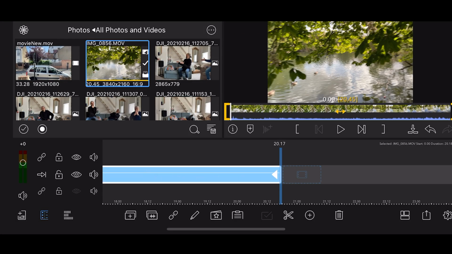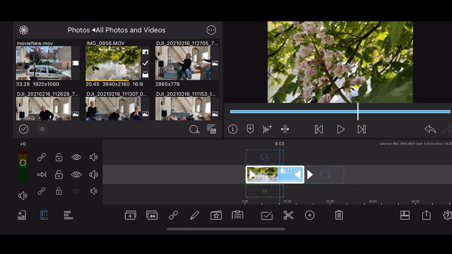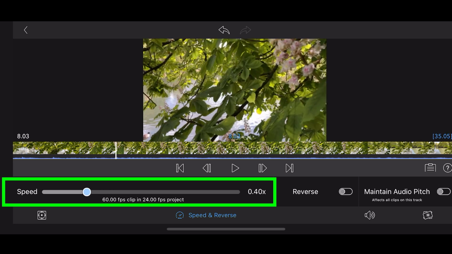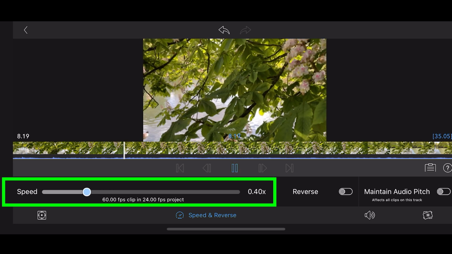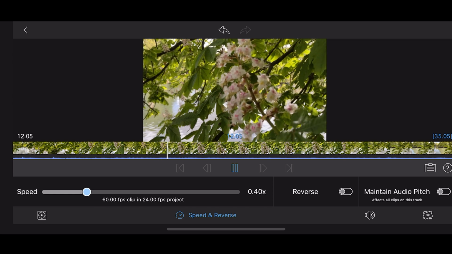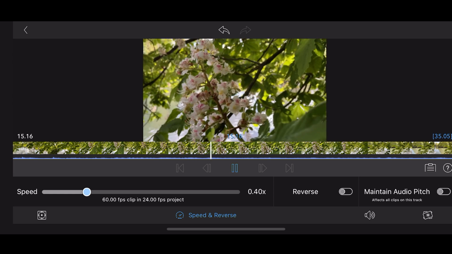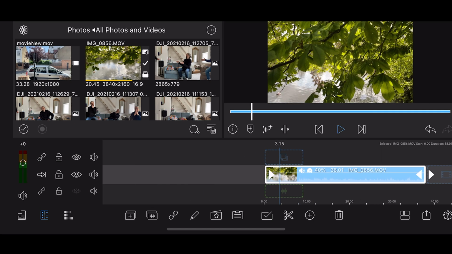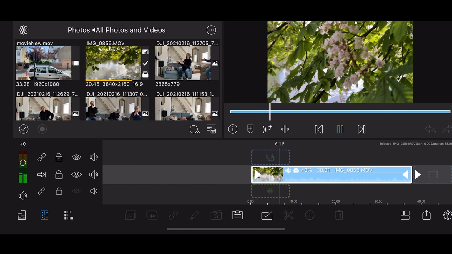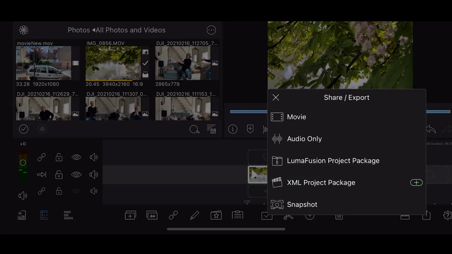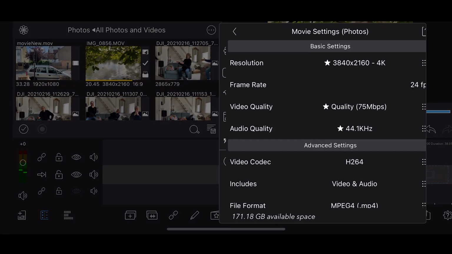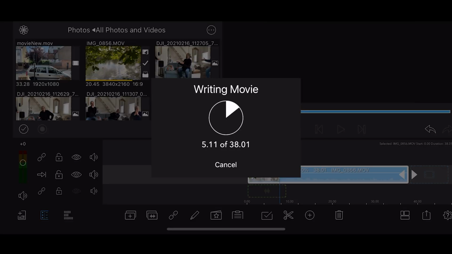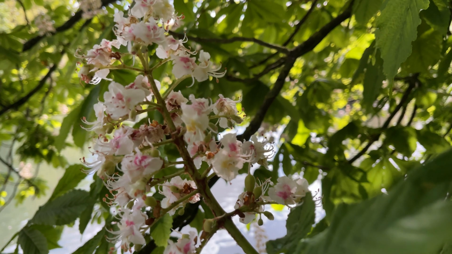Now LumaFusion allows you to slow the clip to 40%, which is 10% slower than iMovie's half setting. You see, 24 is exactly 40% of 60, and that means the frames per second fits perfectly. And that means there should be no stuttering when you play it back, and it will be perfectly smooth. Now export your project in 4K. So that's how you get 4K slow motion on your iPhone.